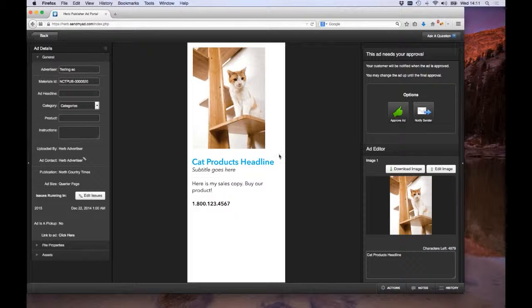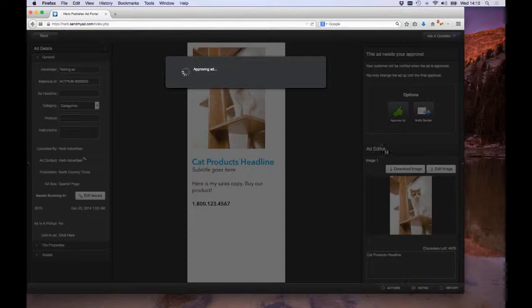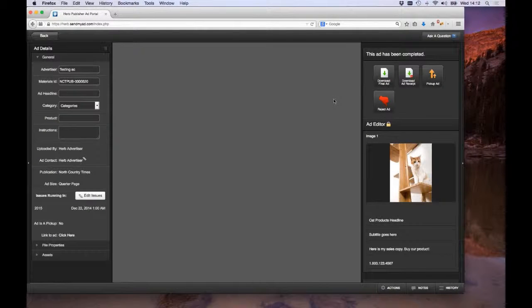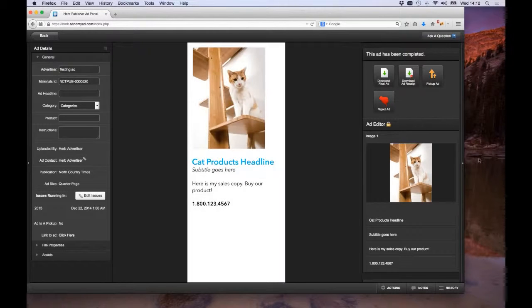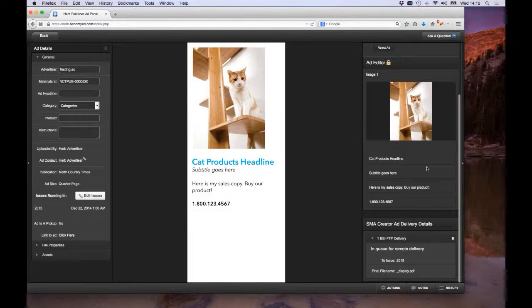Now let's say that we're happy with this. My change was made here, went from subhead to subtitle. Let me approve the ad. And what we do here is just like with a print ad. We finalize it, we inject our XMP data into the file, we create an ad receipt, and we will deliver it. And you can have those ads be delivered to your choice of FTP servers or what have you.